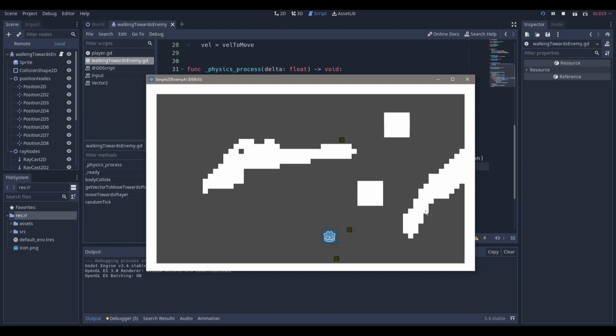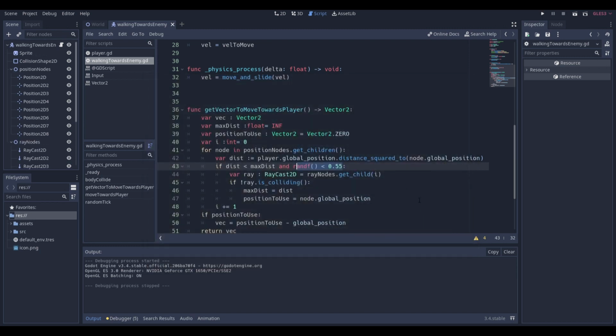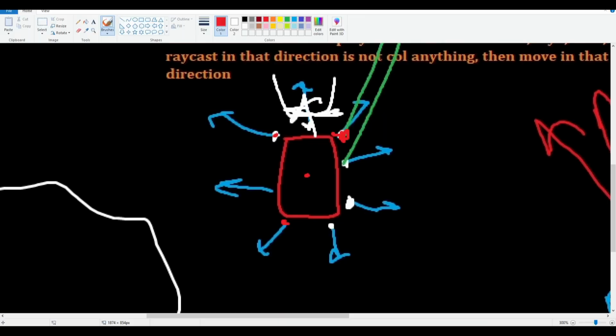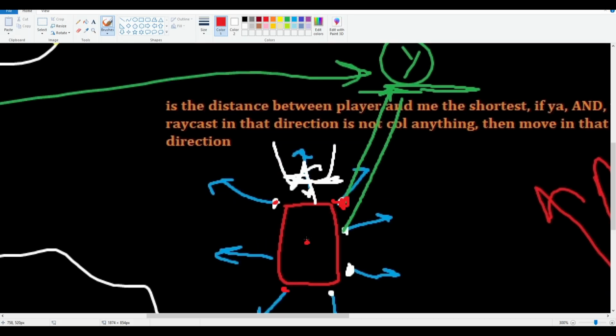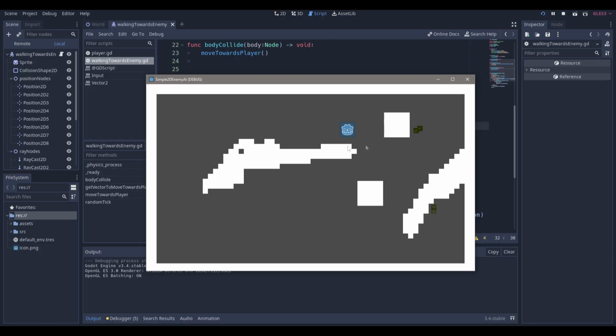Who knows? But of course, this is just a simple basic tutorial on basic problem solving, trying to figure out how to move a non-player character towards a certain target that happens to be moving, without navigation meshes. That's all I really have to say for this tutorial. Thank you so much for watching, and have an amazing day.